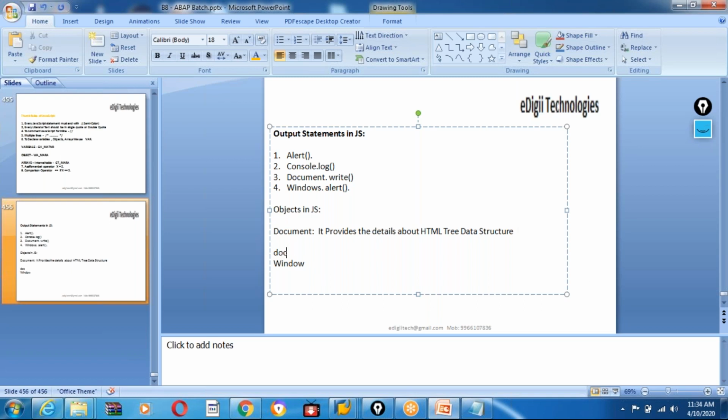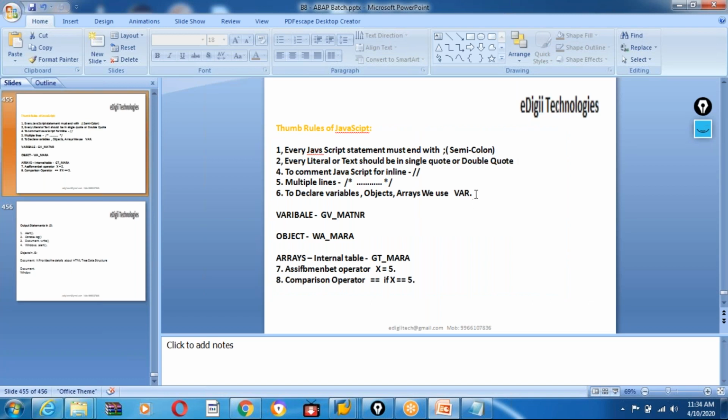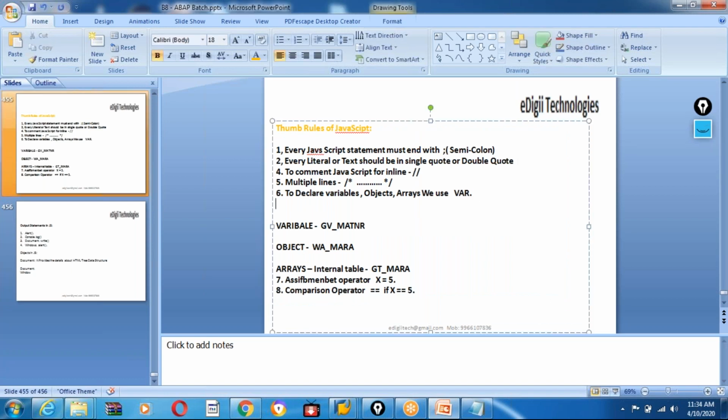And in the document we can get, and also guys, I forgot some of the concepts. JavaScript is completely case sensitive guys, very important, whereas ABAP is non-case sensitive. But here JS is case sensitive, very, very important. If you write lowercase instead of uppercase, or uppercase instead of lowercase, you are going to get errors. That's in JavaScript, very, very important.